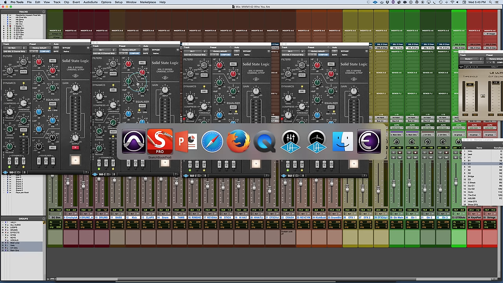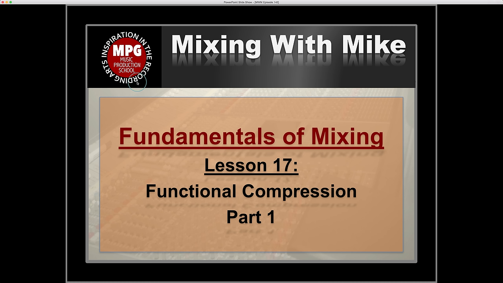Okay, so I'm gonna call this part one of the functional compression, and then we'll wrap up the rest of the functional compression in part two. That'll include the rest of the instrumentation, not a whole lot more, but with the effects, maybe we'll bring in the vocals and also the keyboards along this, and that should balance everything out.